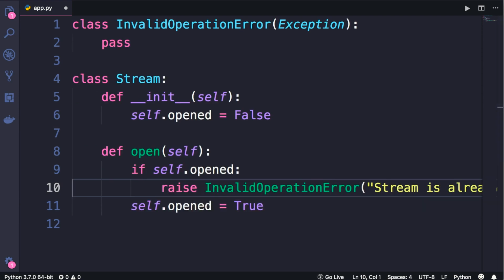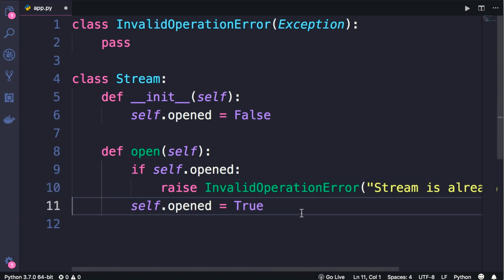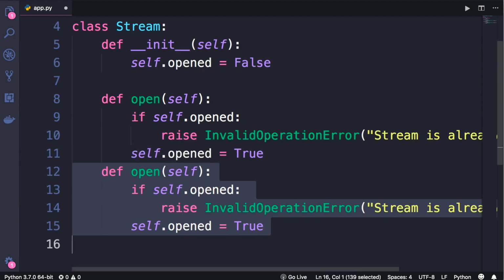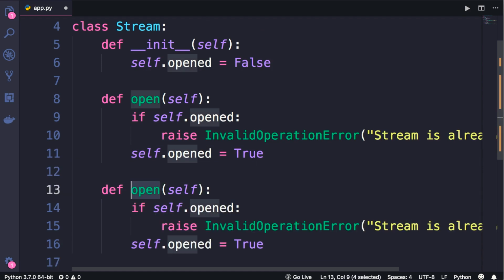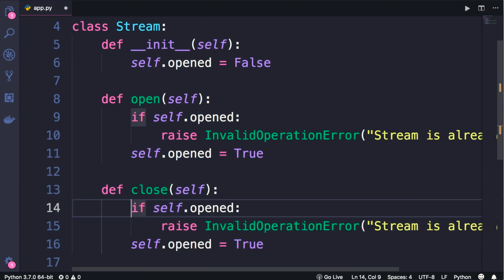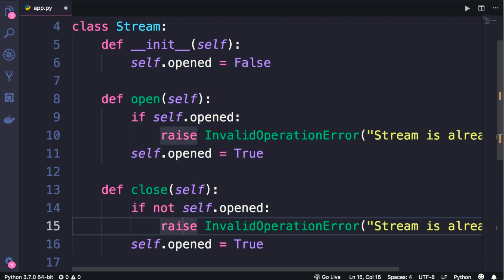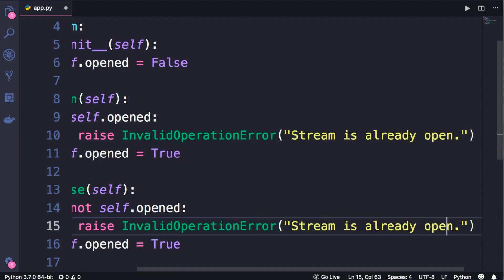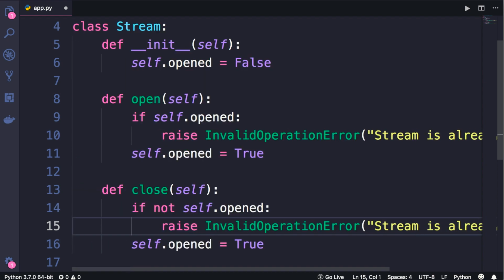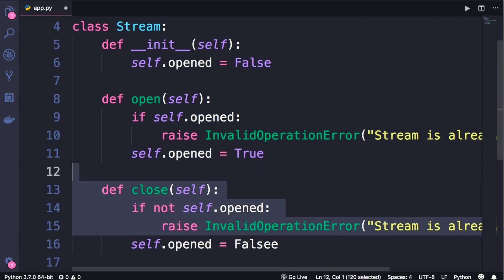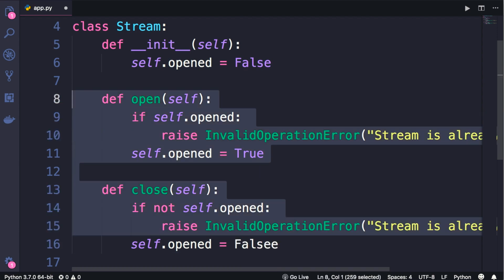Now let's define the close method. That's going to be very similar. So to save time, I'm going to copy these few lines and rename this method to close. Now here we want to check if the stream is already closed, you want to raise an invalid operation error. So if not self.opened, we should raise this exception and change the error message to stream is already closed. Finally, here we set open to false. So these are the common features that we need in every stream.